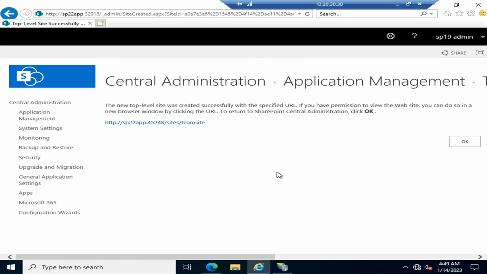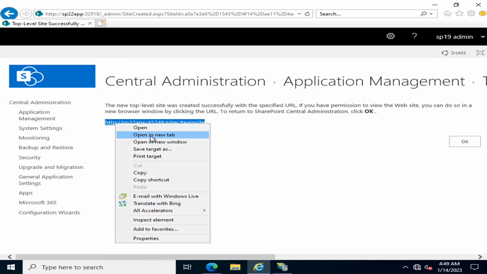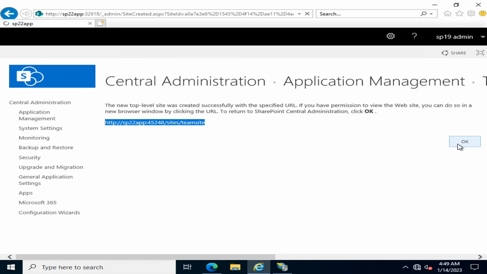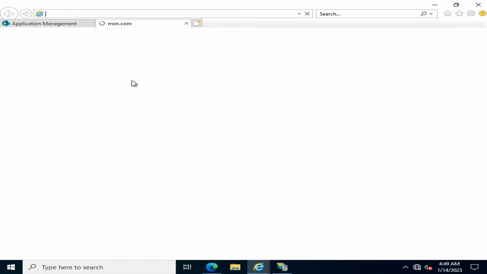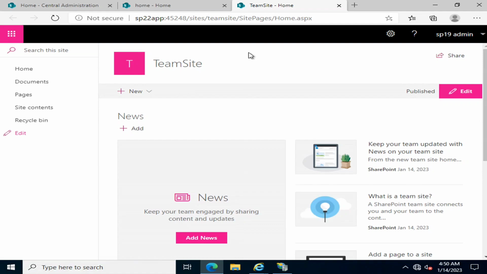Here you can see that a new site has been created. I will just copy it and click OK. In my new tab I'm going to paste it and open it as the primary admin that I specified. This is the default template that is available out of the box in SharePoint Server Subscription Edition 2022. So this is the template that is known as the modern team site template.